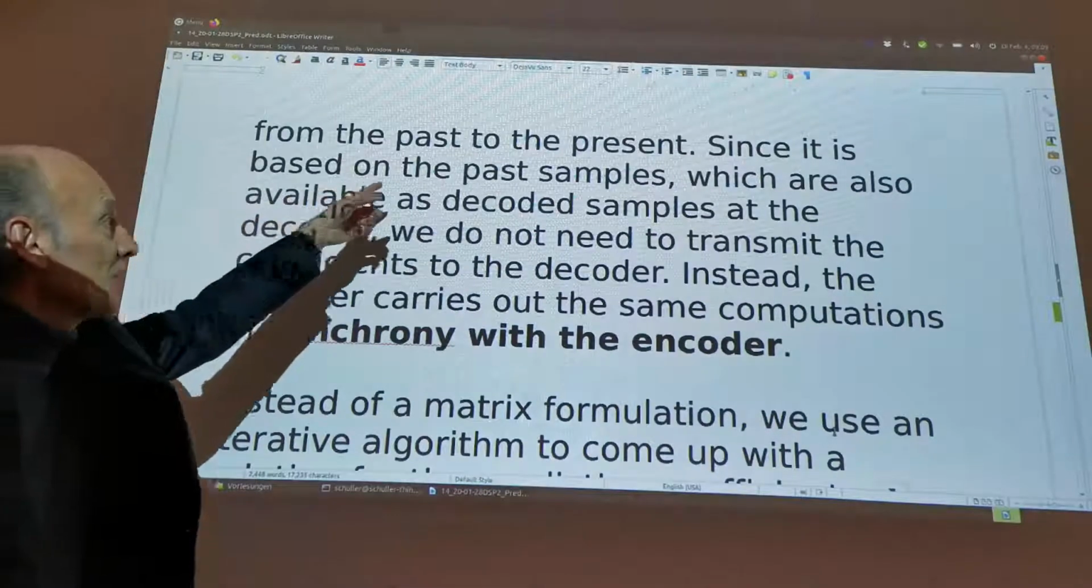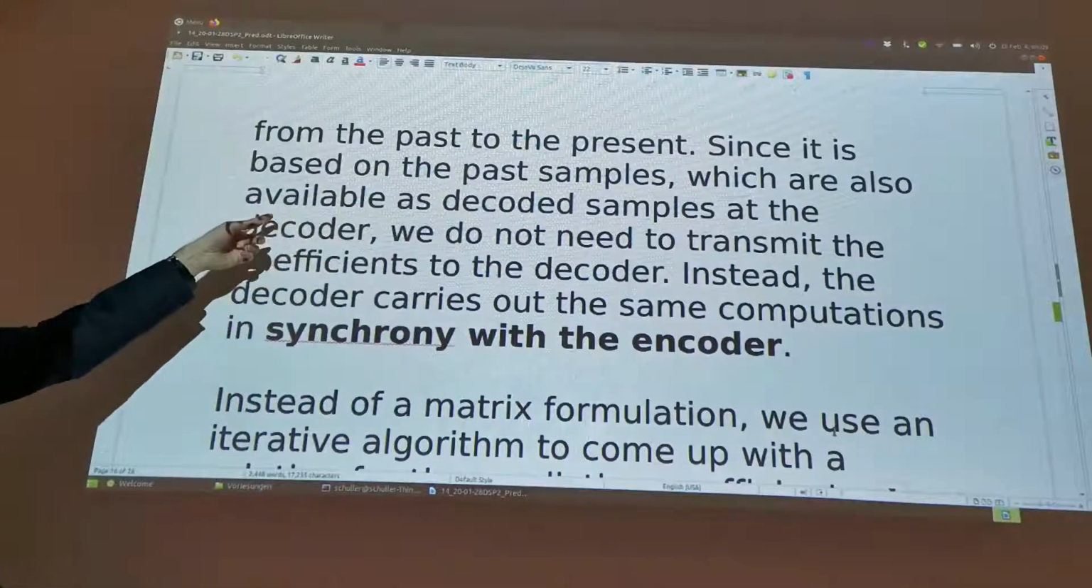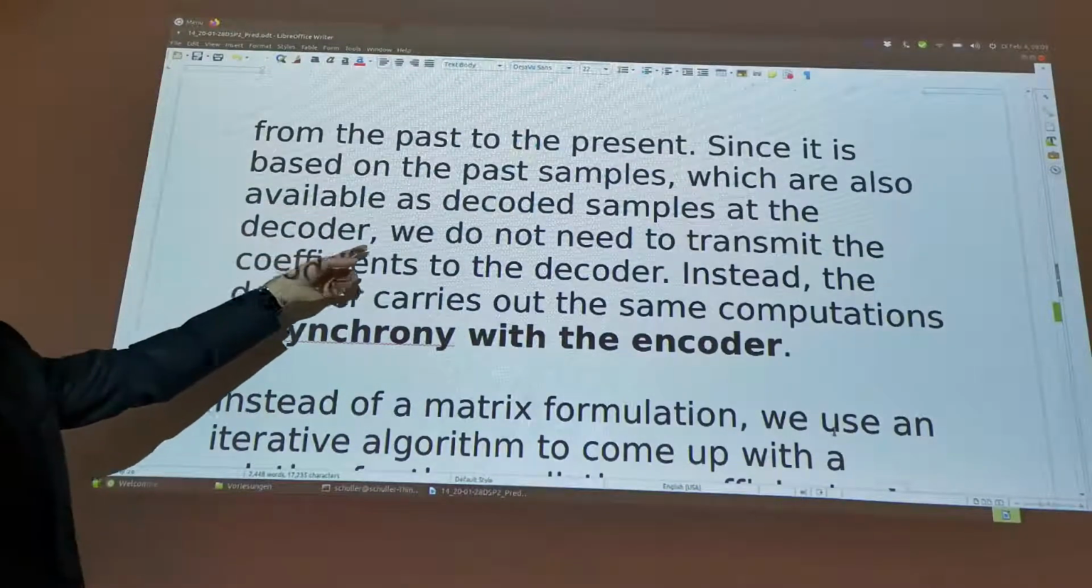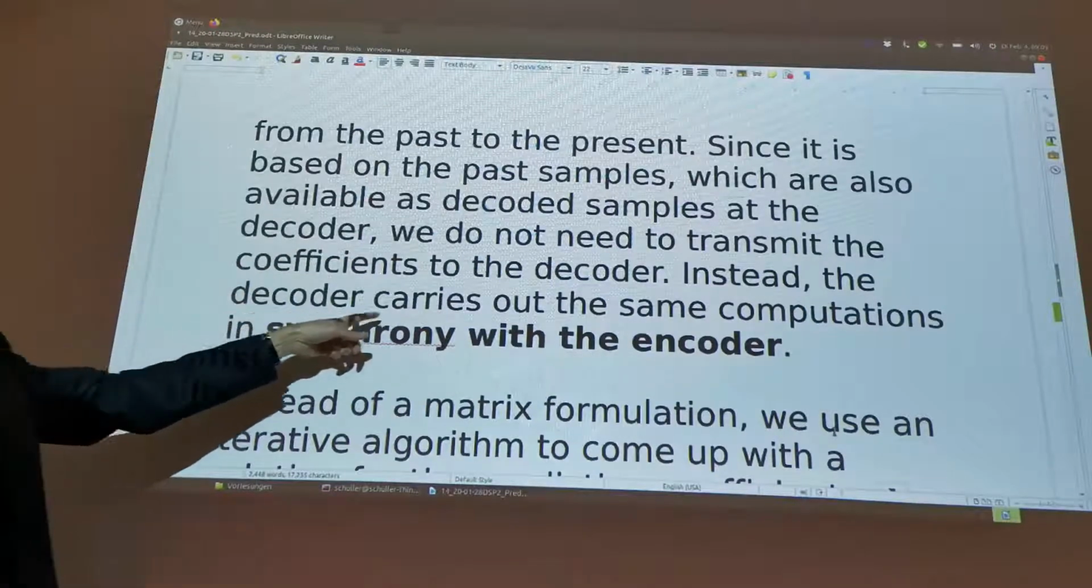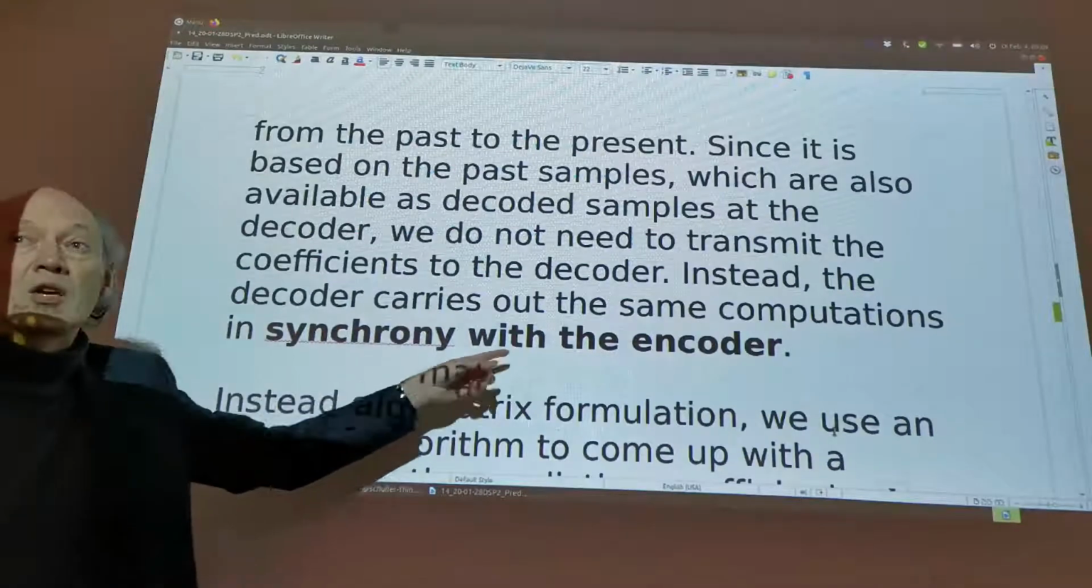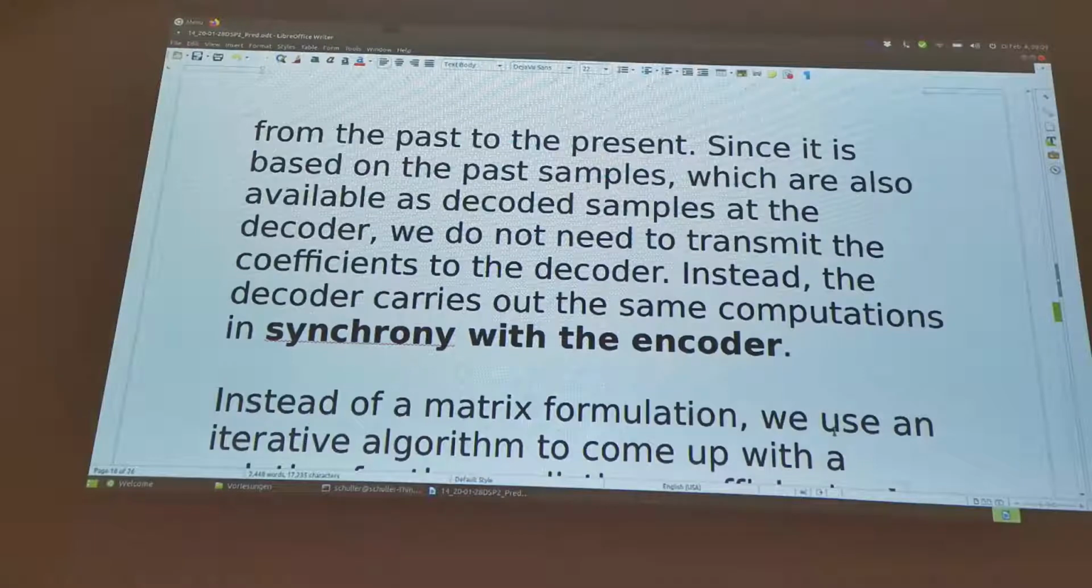Since it is based on the past samples, which are also available as decoded samples at the decoder, we do not need to transmit the coefficients to the decoder. Instead, the decoder carries out the same computations in synchrony with the encoder. Right. So we do the adaptation of our predictor in the encoder and also in the decoder. Remember, for LPC, the decoder just needed to read in the coefficients it obtained from the encoder. Here, it doesn't get any coefficients, so it also has to compute them. So this also shows you that the decoder is more complex in this case, because it also needs to update the coefficients.